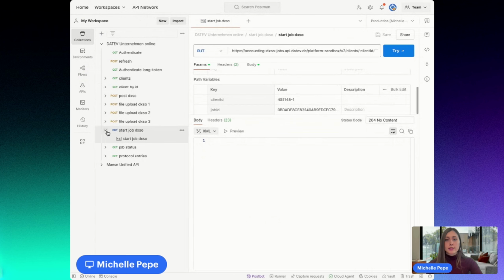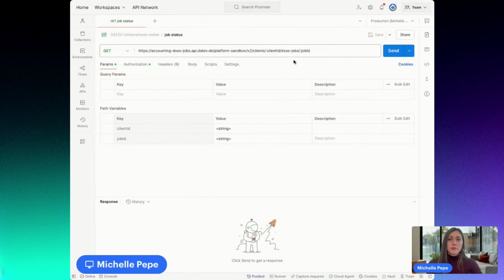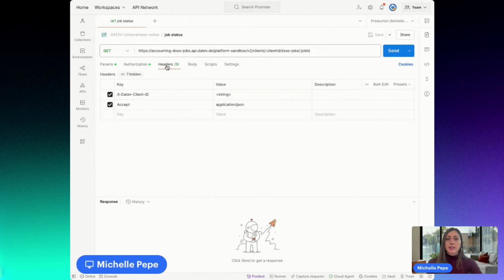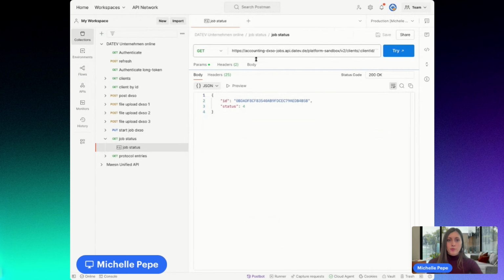If now we want to check the status of our request, we jump on the get status request. This is the URL. Here we have client ID and job ID as usual, authorization header, and no body. And the response will be like this. So we'll get the ID of our job ID in the response and the status of the request. The status could be a value from 1 to 5, and each number means something. In this case, 4 means that the processing has happened, but there are some errors.